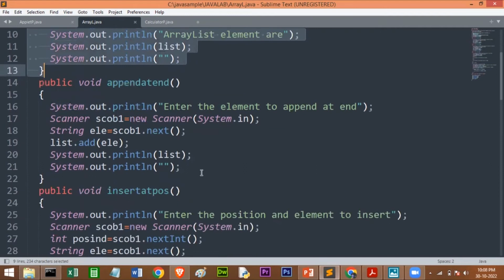The first point in the question is append at the end. Now, one element we have to append at the end, so we should read it from the user, right? Enter the element to append at the end. So I'm asking the user to enter the element, so that element I am taking here. I can take it through the Scanner. I have to make use of the Scanner class. For that I have created one object to make use of the methods which are there in the Scanner class.